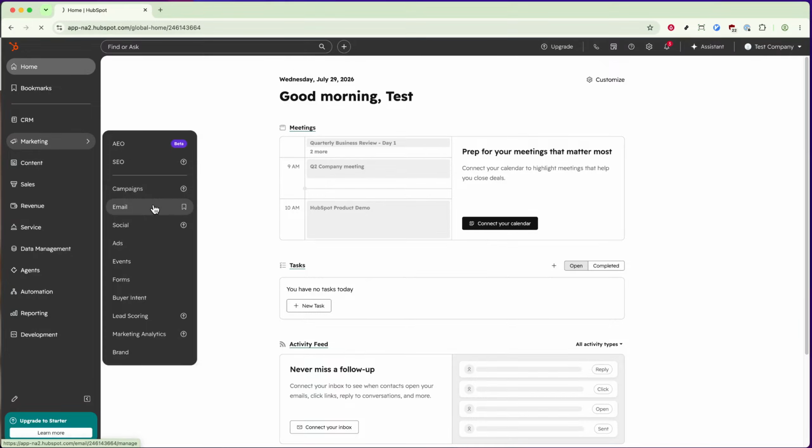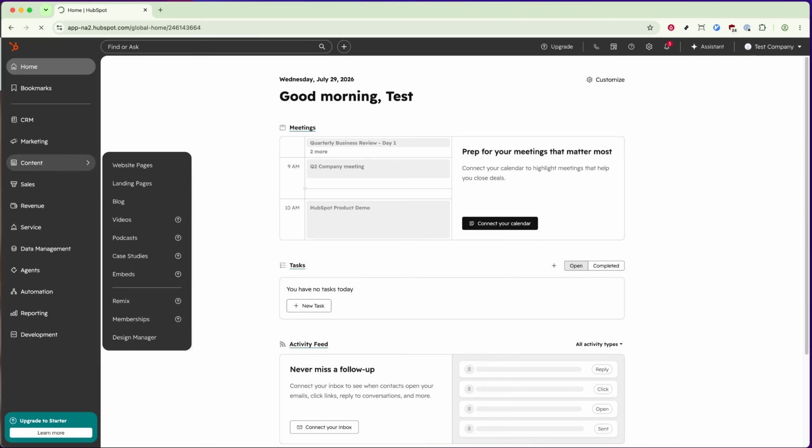From there, click on the email option. Doing this will open up the hub where all your emails are stored. This is essentially your library of emails, making it easy to browse through and find what you're looking for.